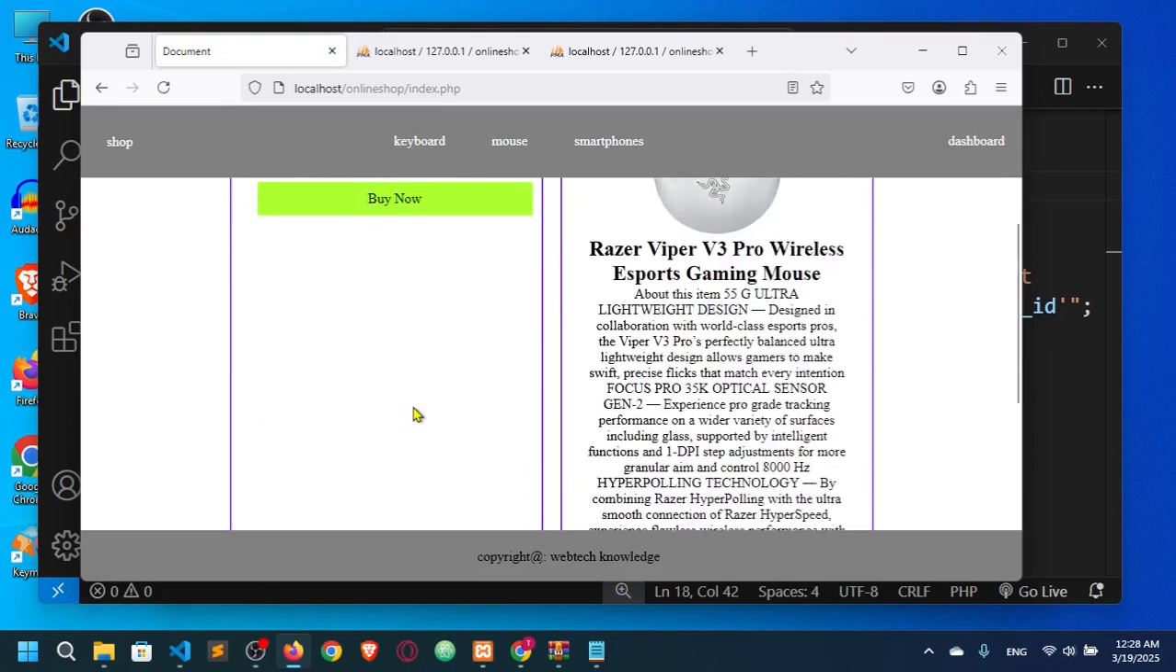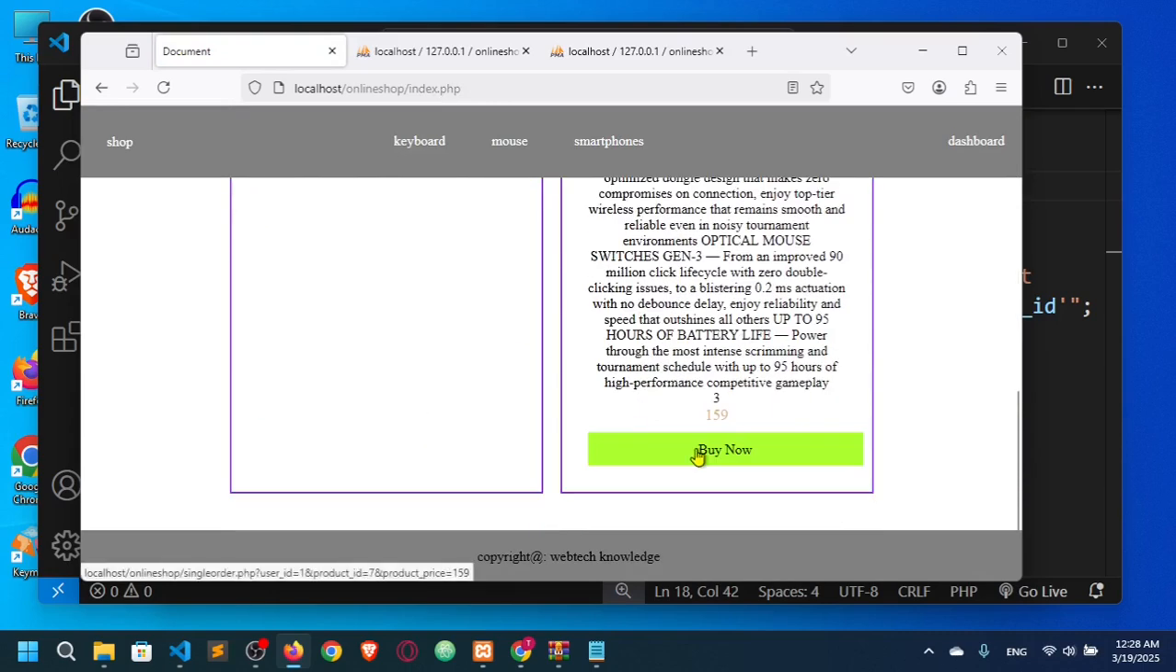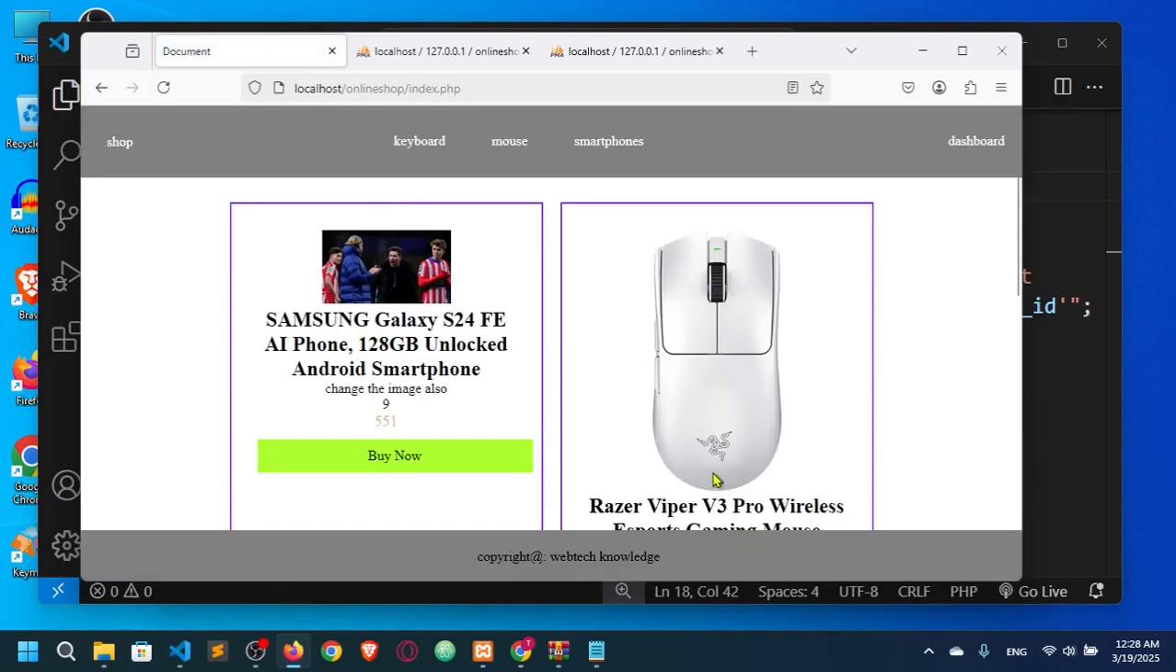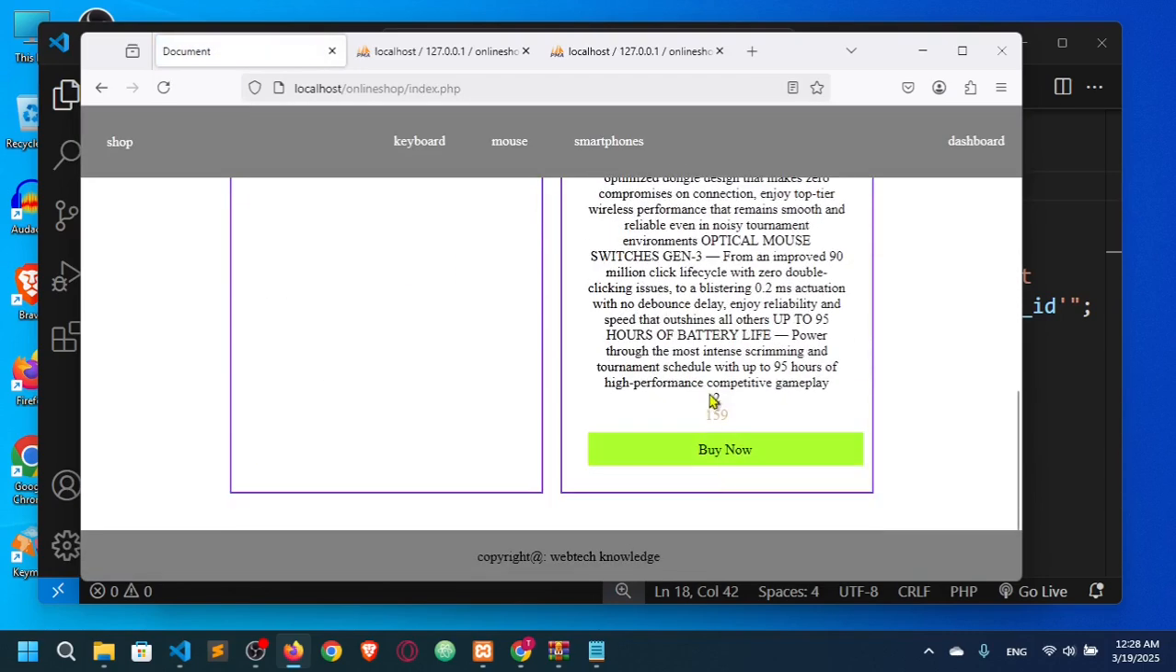It's working, bro. Okay. So now I will click here, buy now, buy more. So our product was 3, and now you can see 2. So it's also working perfectly, right?